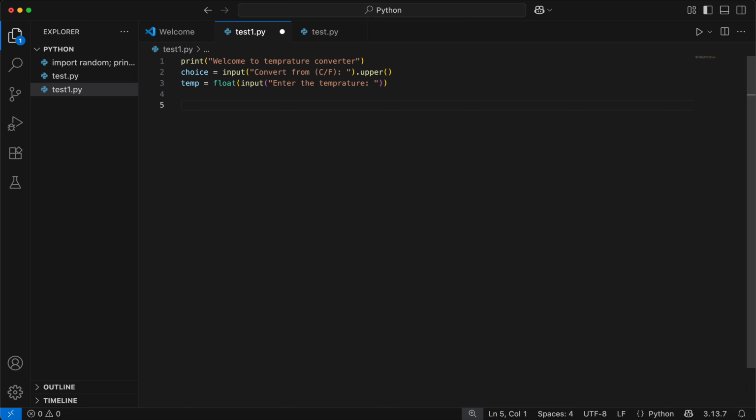Yep. And next you have to write an if choice equals "C" for Celsius. Then we have result equals, open up the brackets and write temp multiply by 9/5, close the brackets and plus 32.